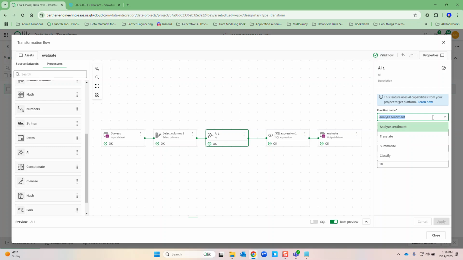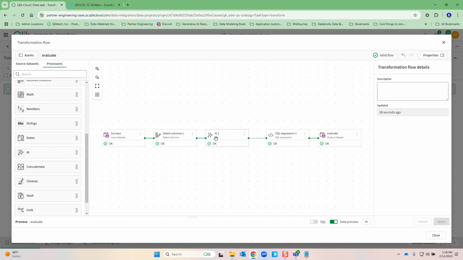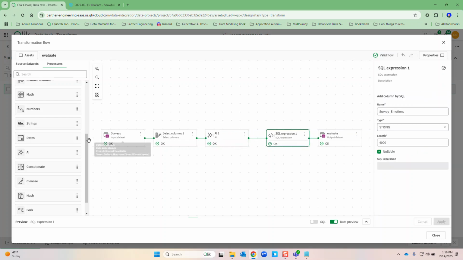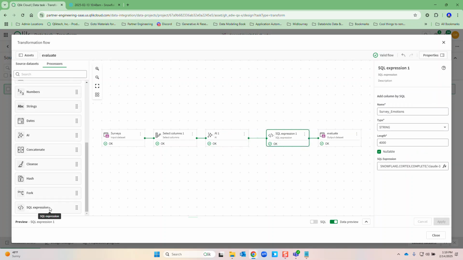And you can do one of many different things. Well, all I needed to do was sentiment analysis. I want to pass it these survey comments, that textual stuff that you or I read, and it's going to output a column called survey sentiment. And I gave that to them, and they're like, we need more, we need more, we need more. Well, guess what? I can give them more because we also have a SQL block. I can pass whatever pushdown I want.